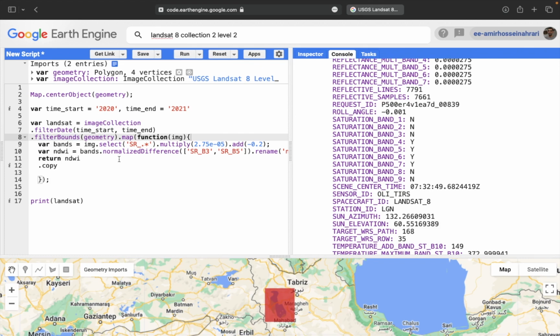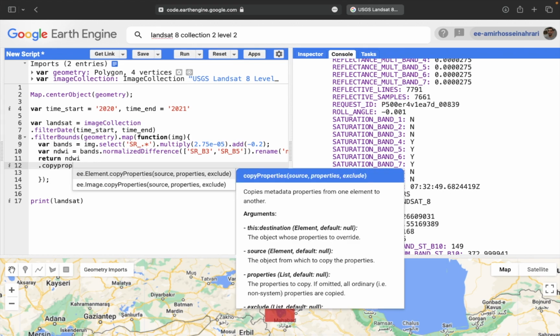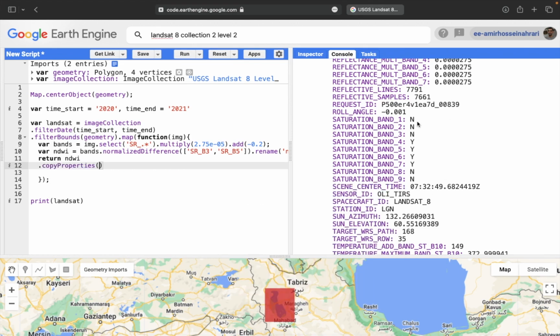However, I use copyProperties here to copy these properties from the input images to all of the NDWI images that were already calculated. Dot copyProperties from img, propertyNames. It means take all of the property names and copy them to the new outputs that we calculated before. So you can save your code, and also you can run it, it doesn't matter.